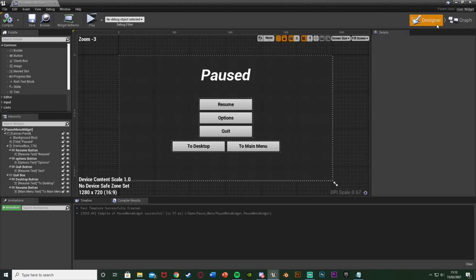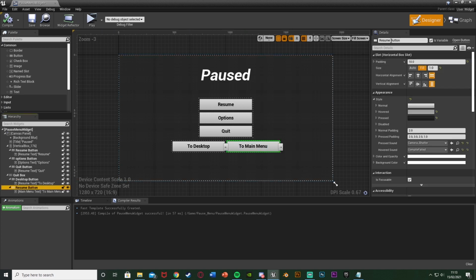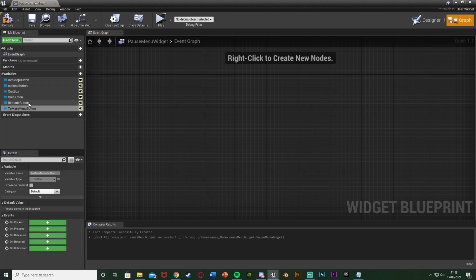So let's go back to the designer and change the name of those. So we have resume button there. That should be to main menu. So that's to main menu button. And then where's the other resume? Well, that might have been it. So we go back to the graph. Yeah, that was it. So now we've got resume, to main menu, quit, options, desktop, all the ones that we need. So let's do the resume first.